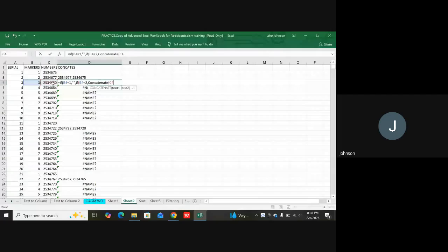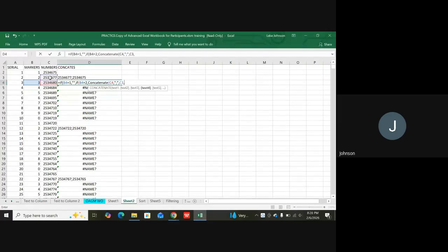What we have here, comma. Then we put our open quotes. We put our semicolon. We now close our open quotes, and we put another comma. Then concatenate that, and if it's equal to 2, concatenate that and this. However, if it's not equal to 2, okay, if it's not equal to 2.